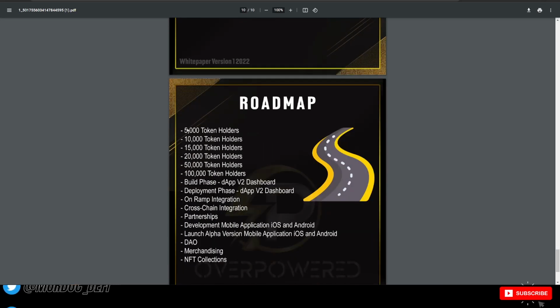Additional features on the roadmap, they want to hit upwards of 100,000 token holders. And they will be developing a V2 of their dashboard and deploying that as well. On-ramp integration, cross-chain integration, which is huge. And I think them nailing down the cross-chain component to Overpowered is going to be huge in getting more users into the platform. Obviously, Binance Smart Chain has a plethora of users on it as well, so it's definitely a smart move to go ahead and deploy on BSC.